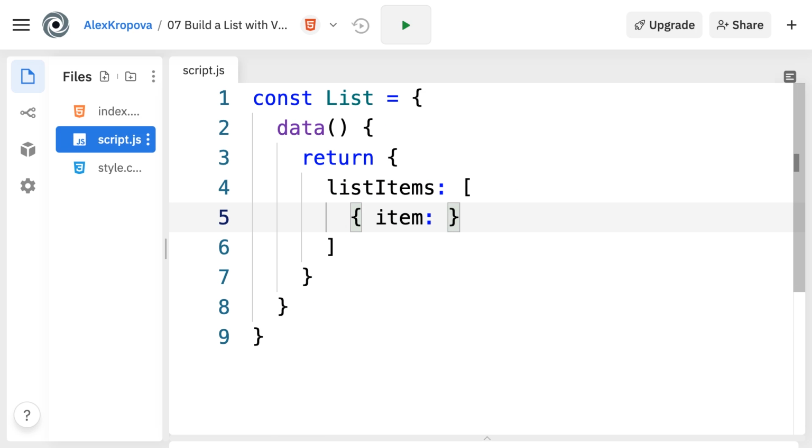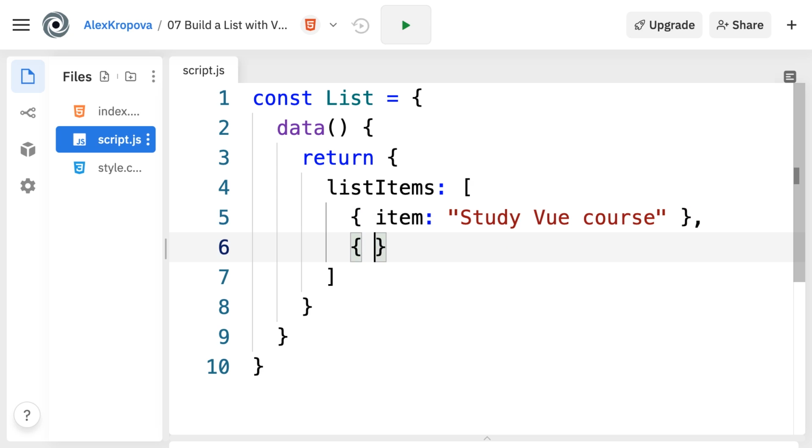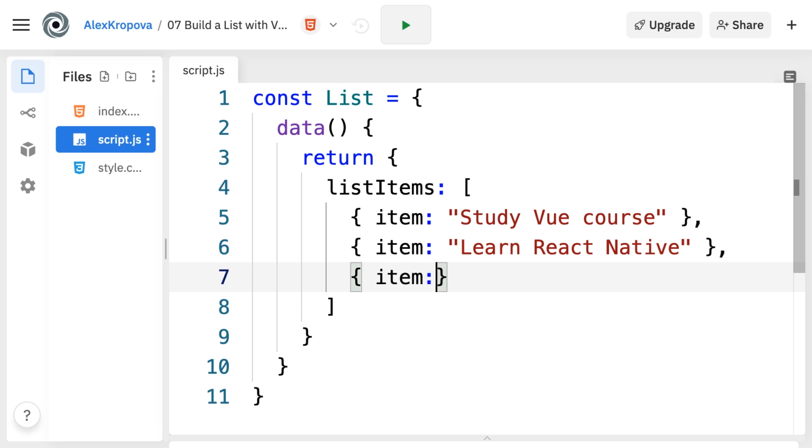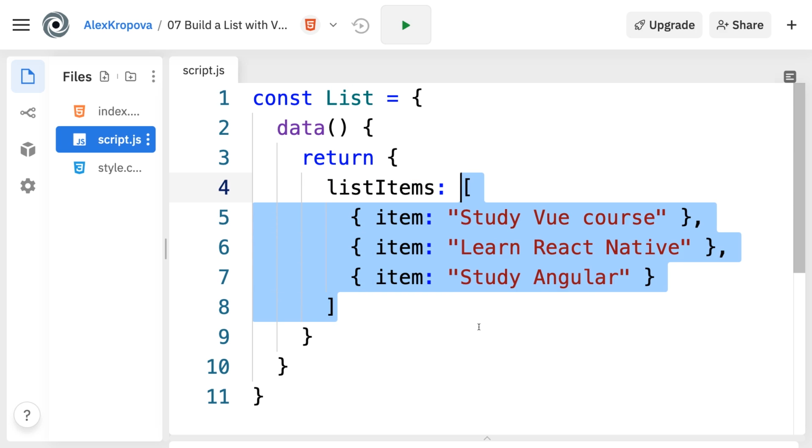Here we can have an item such as study Vue course, and that is one item in the list. You can add a comma and a curly bracket to open up another item. And this can be something like learn React Native. Then we could have another item that says study Angular. So here we have 3 different items in our list items. And this is all an array.